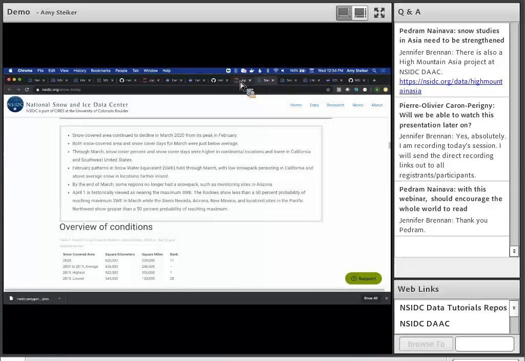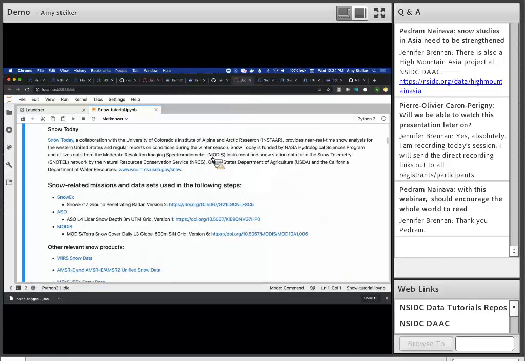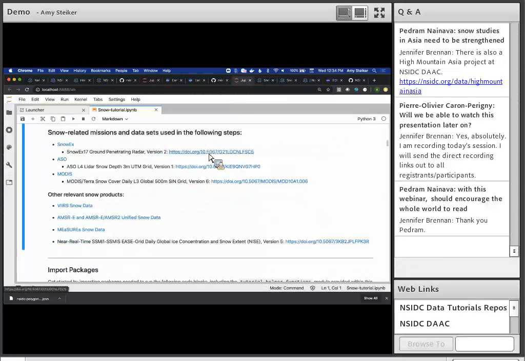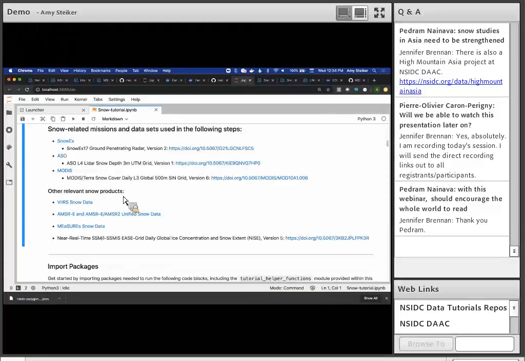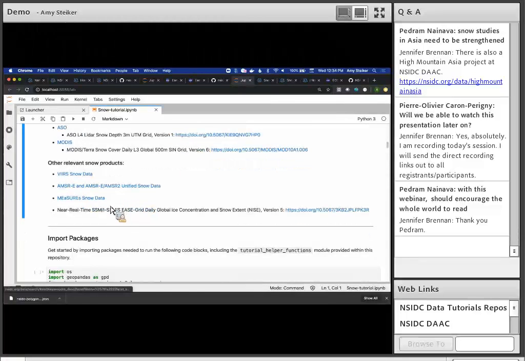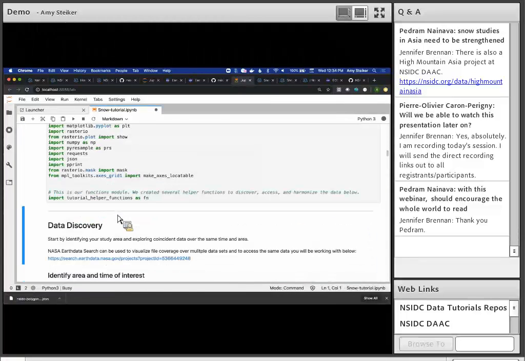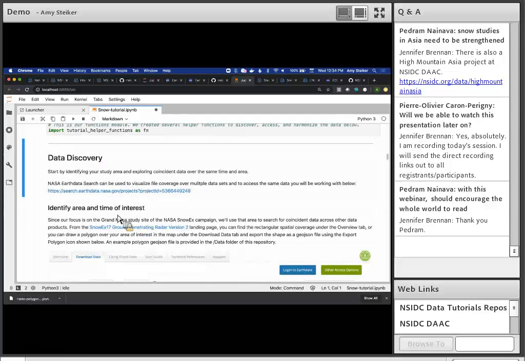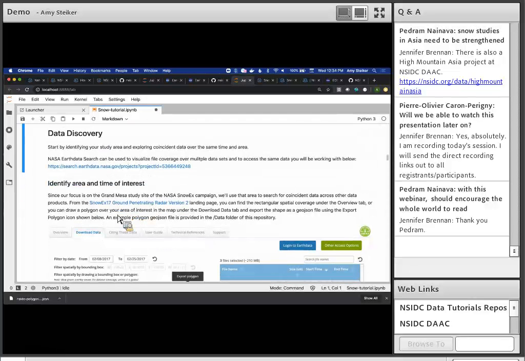Moving back over to the notebook, I'll scroll down and now focus on the data discovery. But I do want to mention that we have some links here to the data sets that we're working with today, and I provided some data set search links for other relevant Snow products, again, some of which Walt had already mentioned. So I'm going to start by importing my packages that I'll need for the next few code blocks, and I'll move on to data discovery.